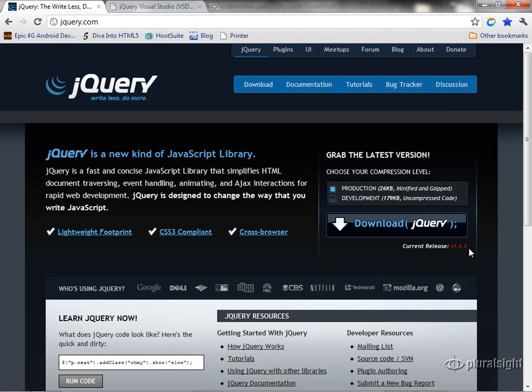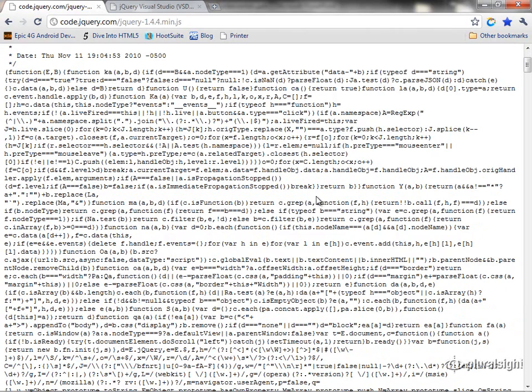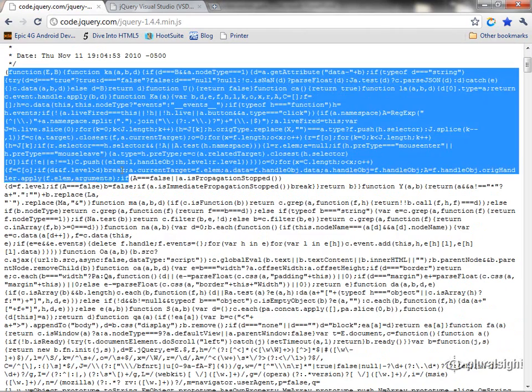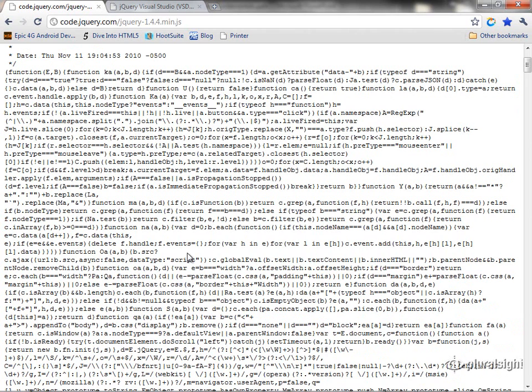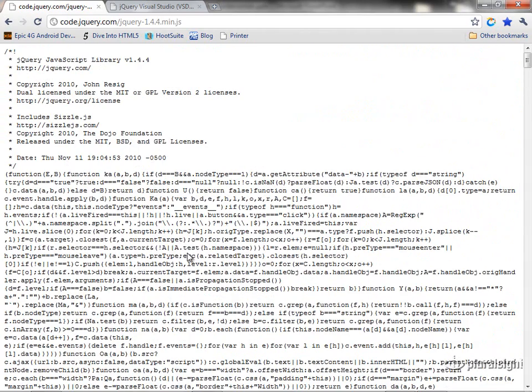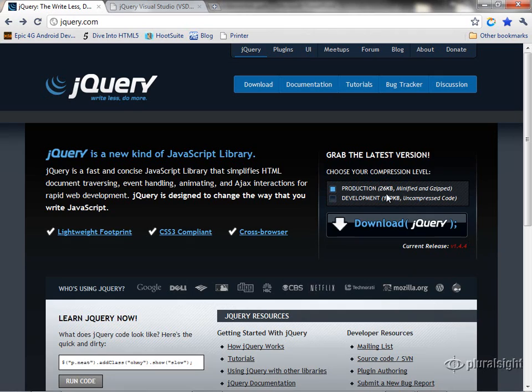Now there's two versions you can get out of the box. The first is the production version. Let me click on that and show you. This is the minified version. Minified meaning it's compressed and unnecessary space has been stripped out to keep it very small. And that's why it's only about 26 KB here.